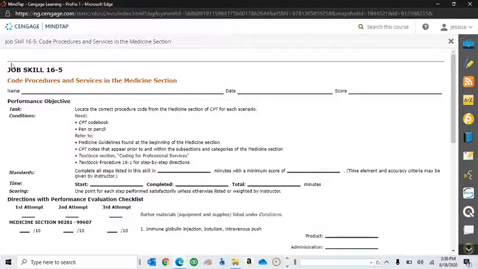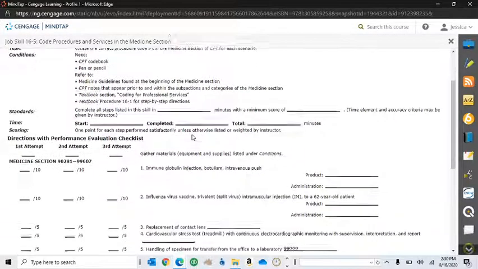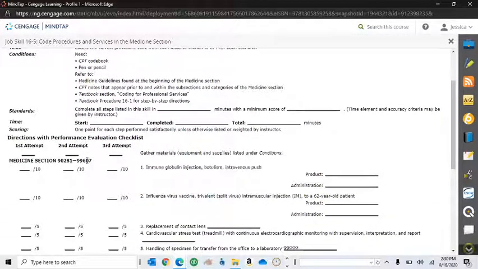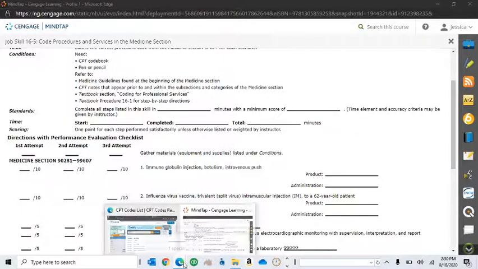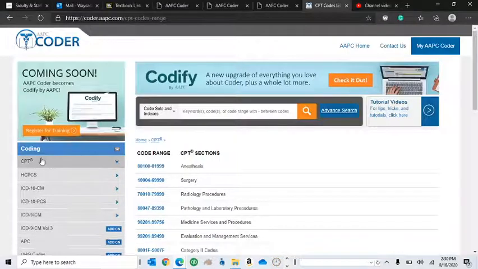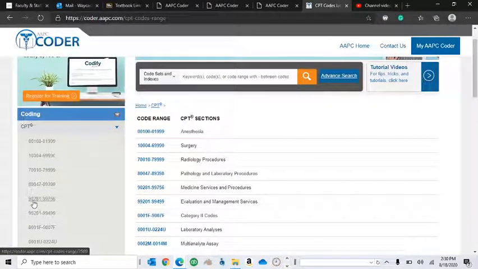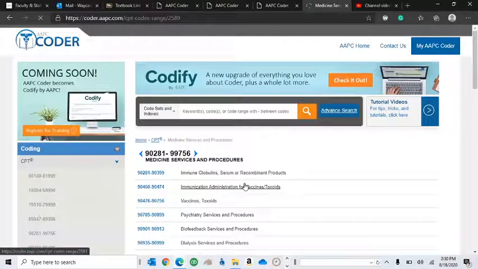We've been doing this the whole time through chapter 16, but this section is going to be the medicine section of the codebook. So what we are going to do is we see the medicine section here, which is the 90,000s to 9960s. So we're going to go into the code book. We go to the CPT codes. We see the 90,000s, which is right here.